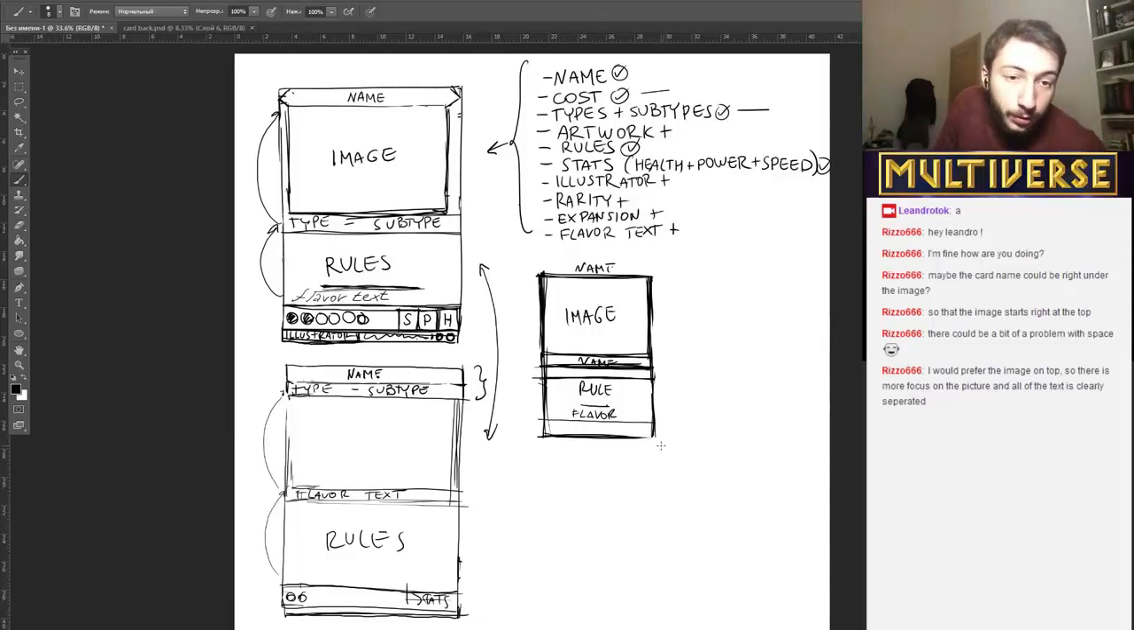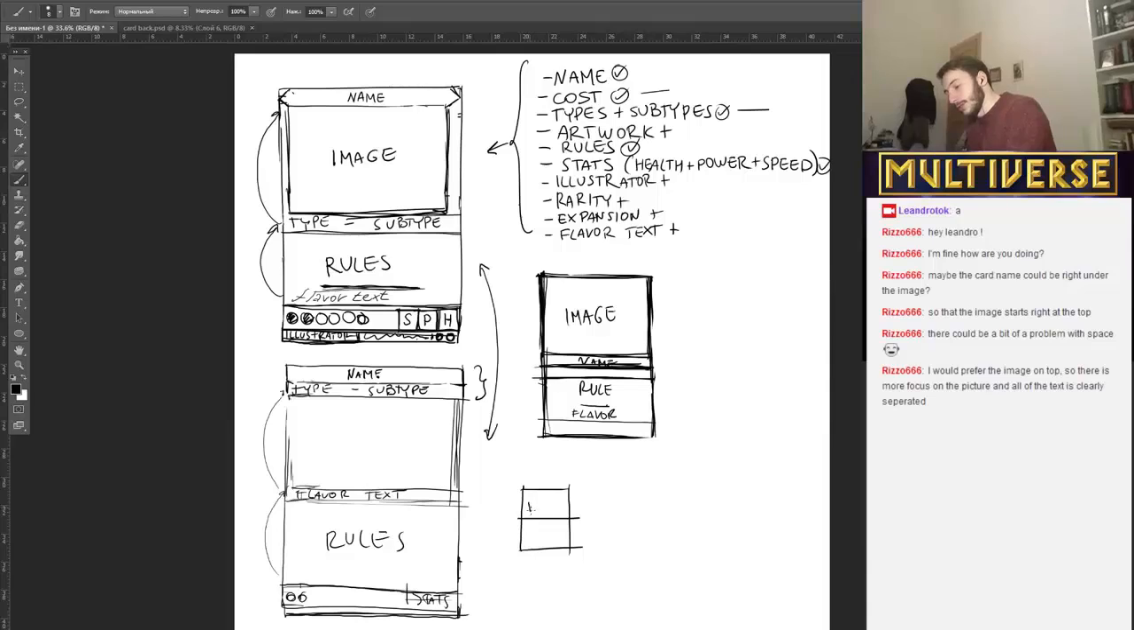I would prefer the image on top, so there is more focus on the picture and all of the text is clearly separated. Maybe you're right. Maybe we should divide the card like this, so there's image and text. This at least makes sense. Yeah, you're right, a very clear distinction between, okay, this part you watch and this part you read.